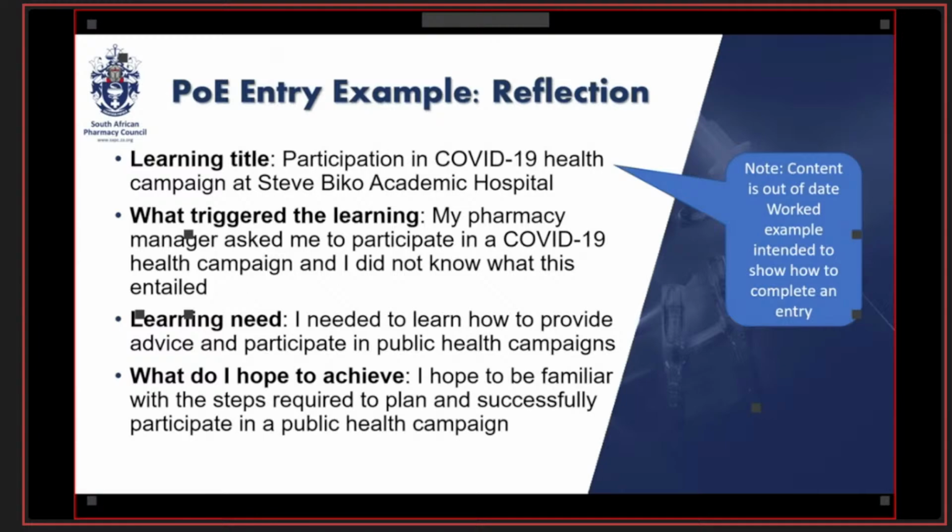What triggered your learning need? And it is purely that my pharmacy manager asked me to participate in a COVID-19 health campaign, and I did not know what this entailed. So I needed to learn how to provide advice and participate in public health campaigns, and I hope to be familiar with the steps required. So you can see you provide the trigger, you provide what you need to learn, and you also provide what you hope to achieve after you have addressed this learning need.